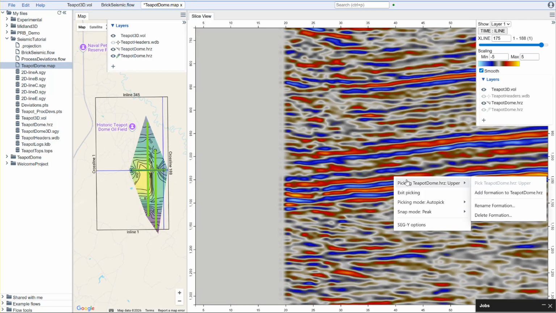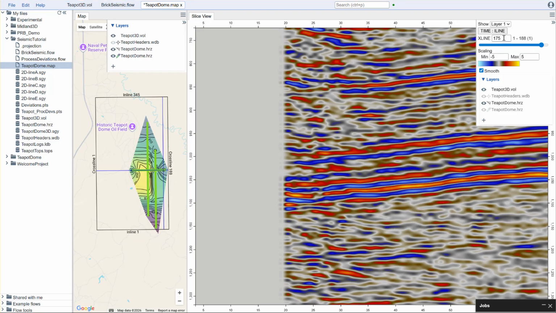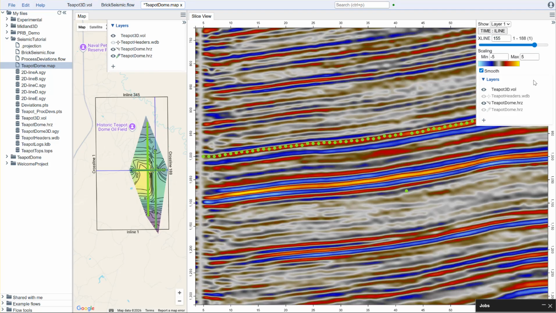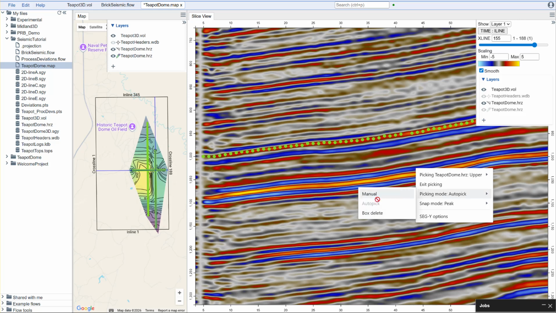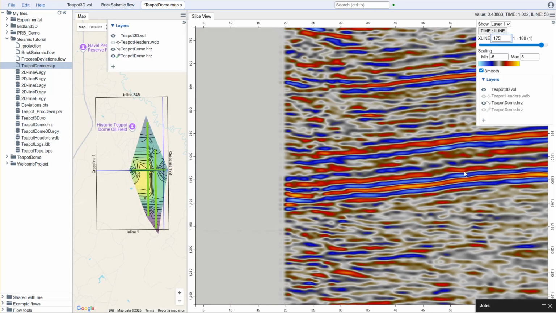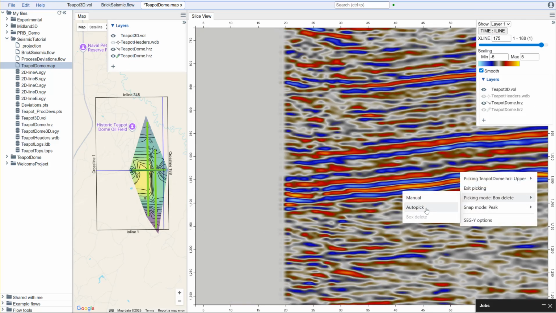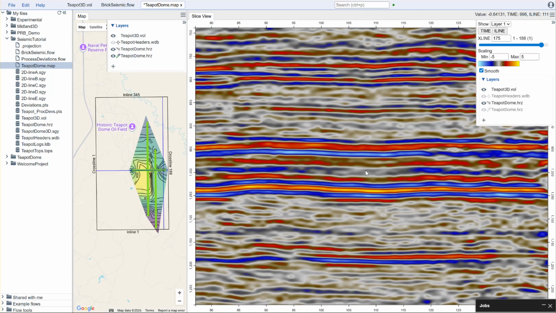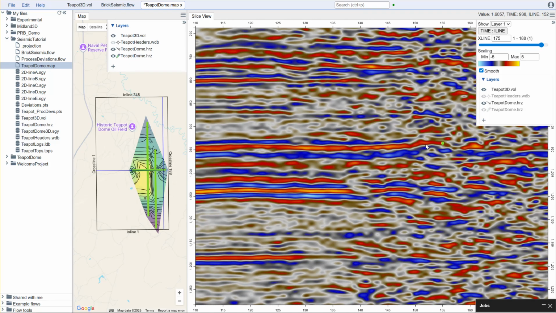Oh, sorry, I accidentally made an errant pick. So I'm going to go back to this line, right click. I'm going to box delete here, remove that one point, and then we'll go back to line 175. We'll need to right click and we'll go back into our auto picking mode here. And we'll do a little bit of picking on this line.